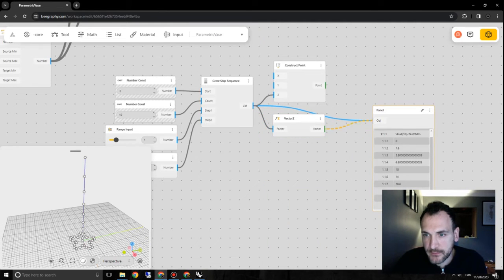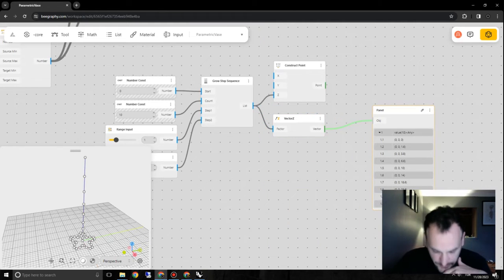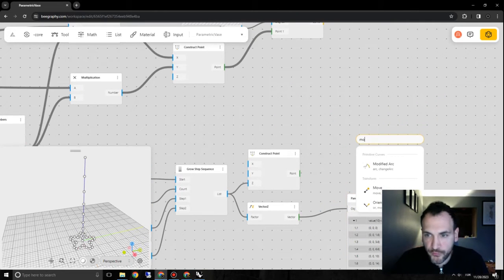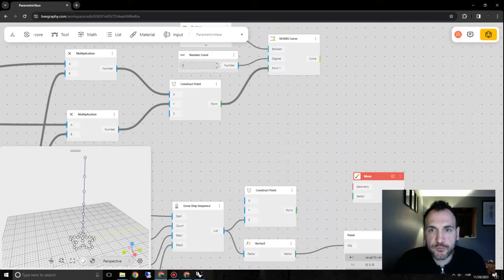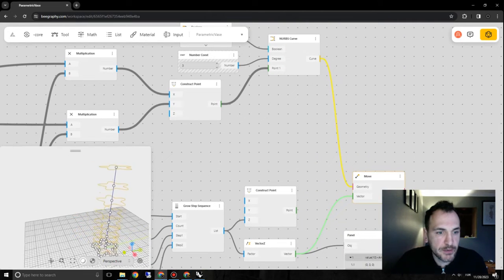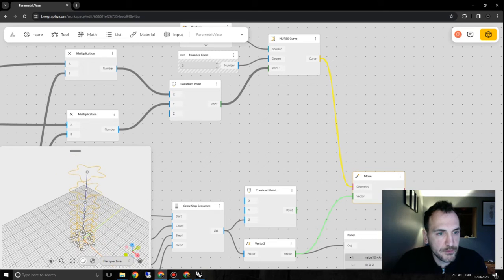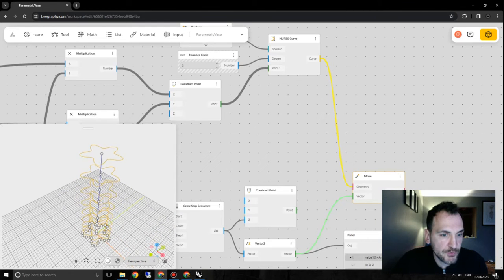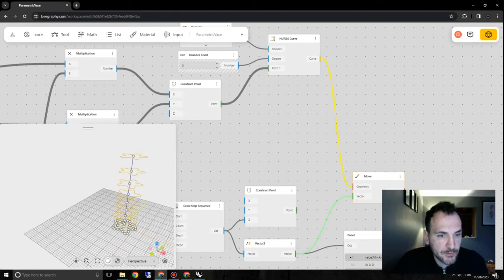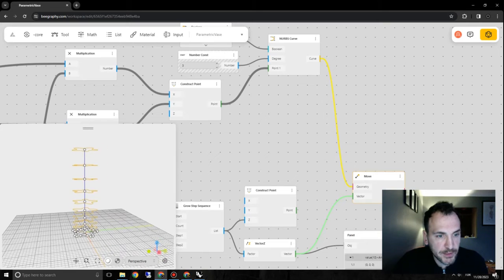So let's look at our output. This will be some vertical displacement. So if I do move, I want to move these curves using these vectors. So now we have copies of our profiles. We generated one profile, and now we're vertically copying them.